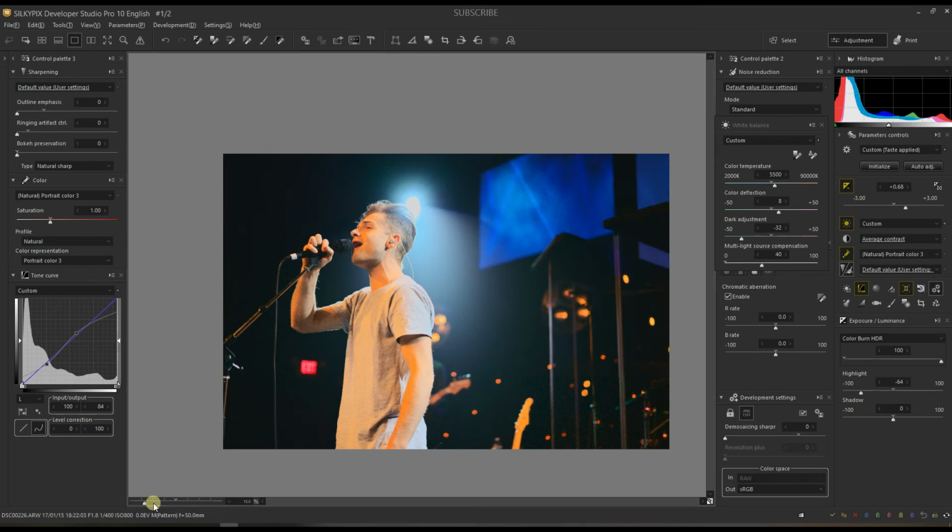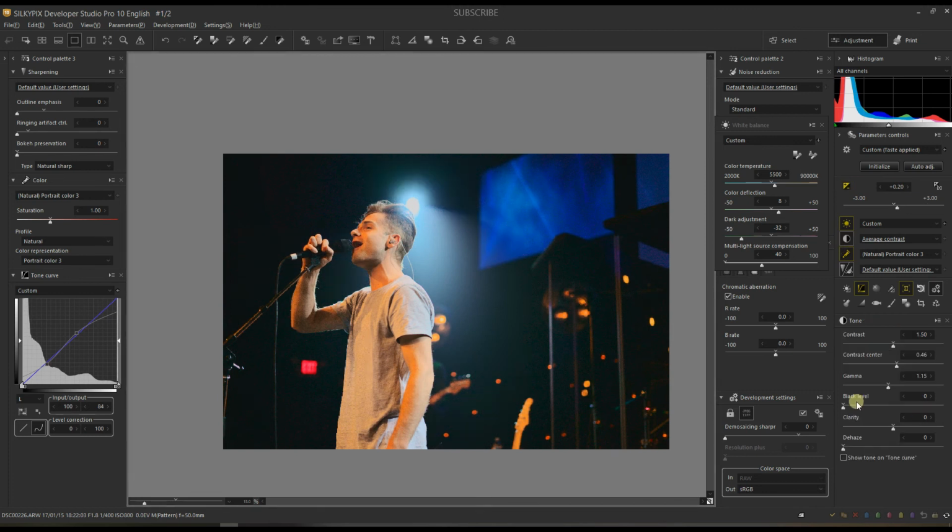Now here's the part. I think the gamma is way too much. So what I'm going to do, I'm going to either reduce the highlight exposure. So I'm going to try that first. And I'm going to add some black right there. Add a touch of clarity. Move up the contrast center a little bit like there. And so far you're looking very, very good.